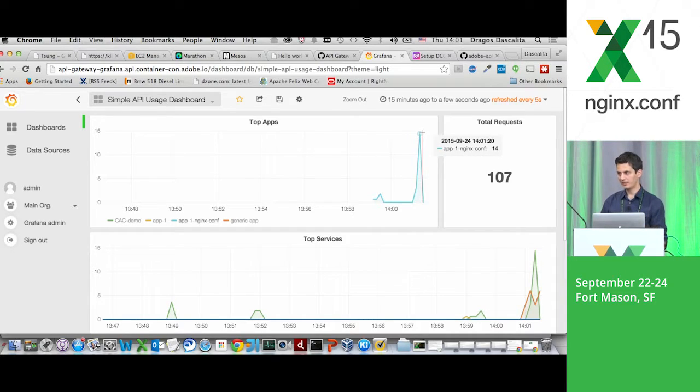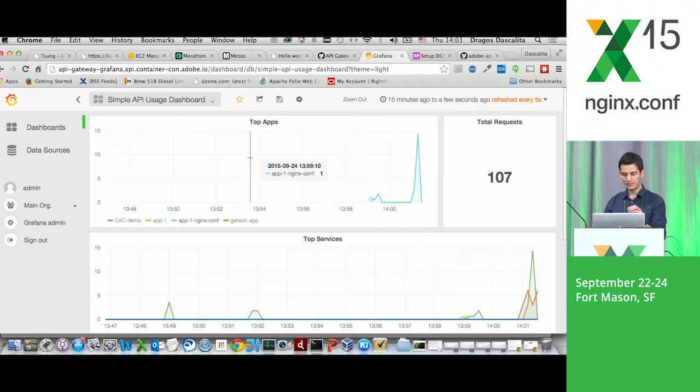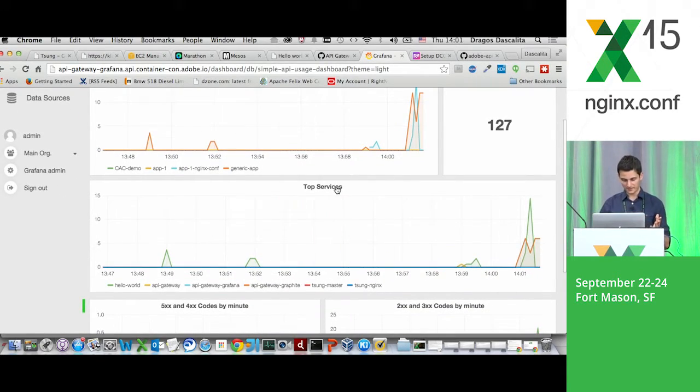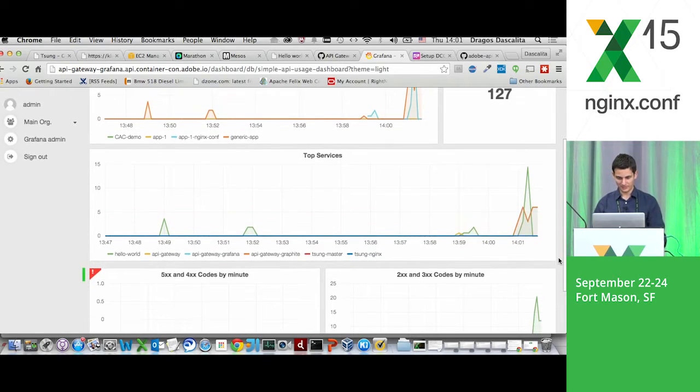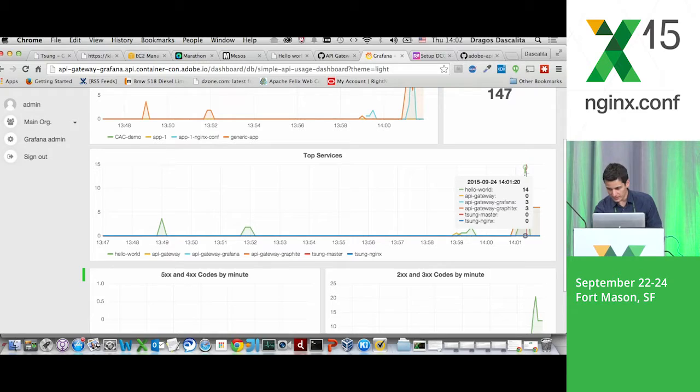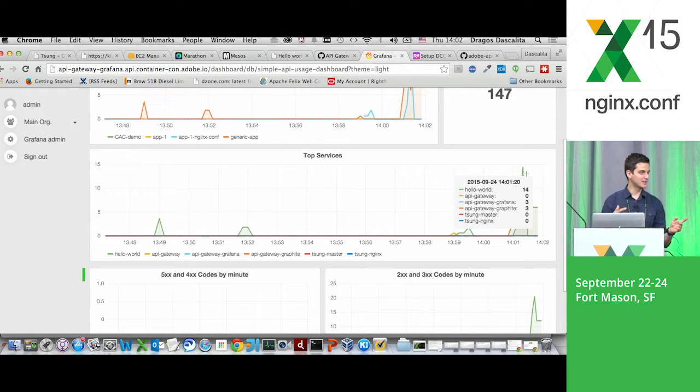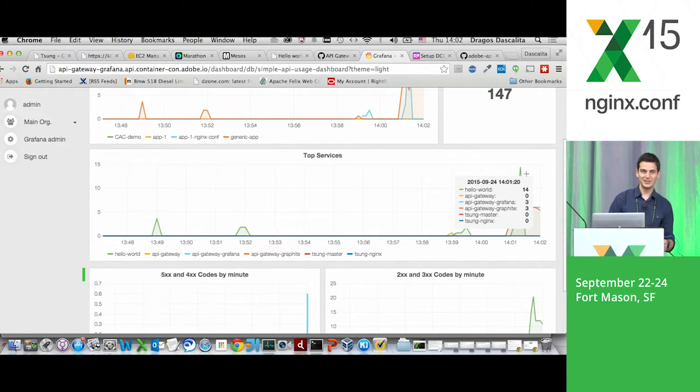If I add another key, the same thing will happen. Automatically, the application name is going to show here. These are the top apps. We also show the top services being used, which is very useful if you want to see whether a service is really used and worth maintaining. If I stop here, you see the Hello World and API Gateway, Grafana and Graphite. Grafana is just the UI on top of Graphite, so Grafana keeps calling it. That's why you see they're also used here.